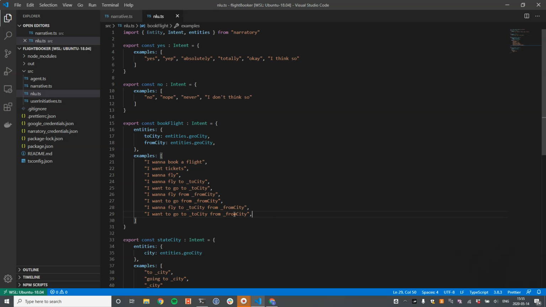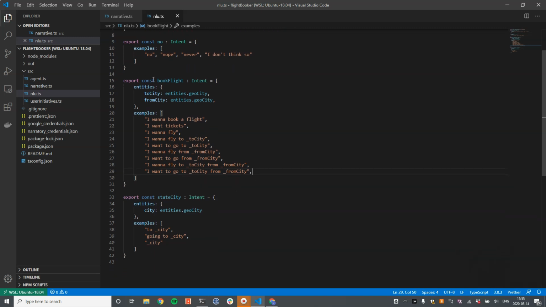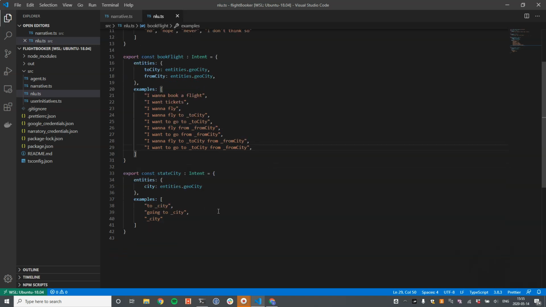So now we're done with the intent for book flight, but we also have to make a correction on the state city, where we can actually use city here if we want to, but it makes more sense to use toCity here as well, and to do it like that. toCity.